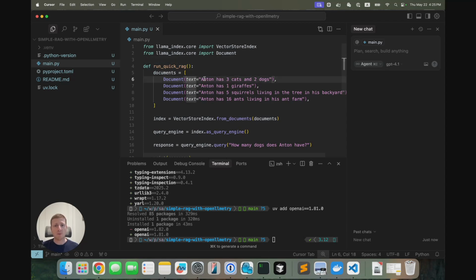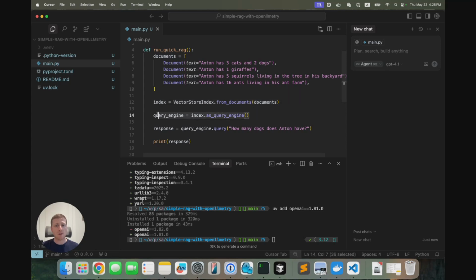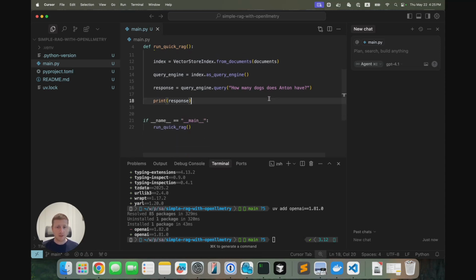We create some documents with text, pretending that I'm having lots of animals around my house and in the backyard, right? And so we're initializing a vector store index, which is in memory one, and then we use it as a query engine so that we query, hey, how many dogs does Anton have? And it should find the answer from these 4 documents here. So let's just save it and let's start running. And I'm gonna type in the terminal uv run main.py.